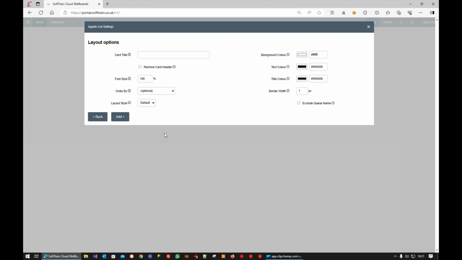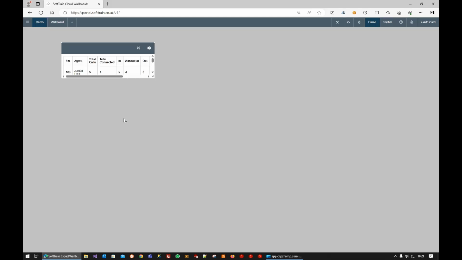So on the next screen is the layout options. So we can give the card a title if you want to. We can set font sizes, ordering the table by certain values, change the layout, set background colors, text colors, etc. But to start with, I'll just take the default values. Okay, so this adds the card to our wallboard.